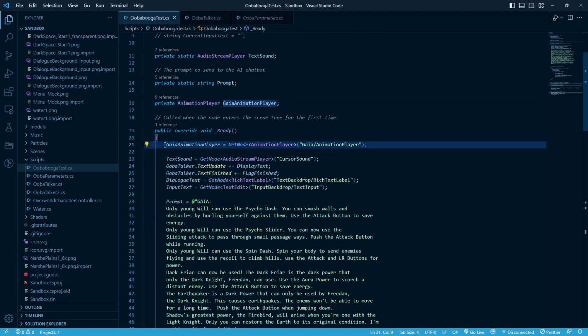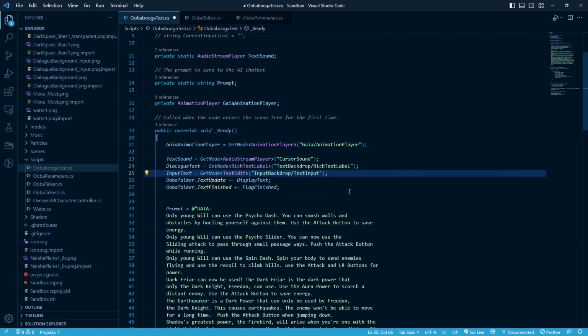So here in the ready part, we're going to get the animation player node. I'm going to store these. Actually, just to make a little more sense, put that like so. So here we're going to subscribe to the events that are going to get sent over. So as Oobabooga is returning text, each time it returns a little more text, I'm going to shoot an event off, which will be picked up here and then trigger those methods. So when the text update event gets fired off, it's going to run the display text method. So I'll show that when we get there.